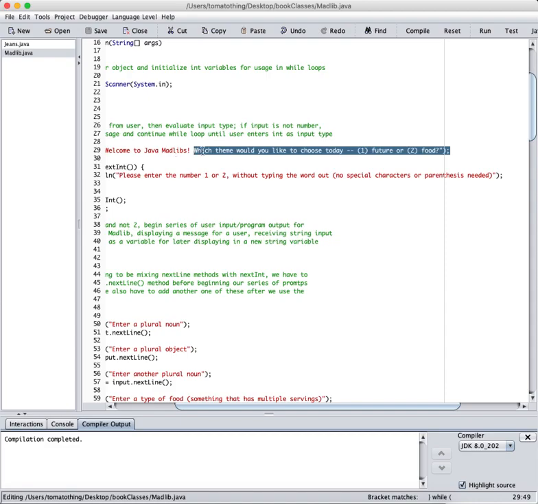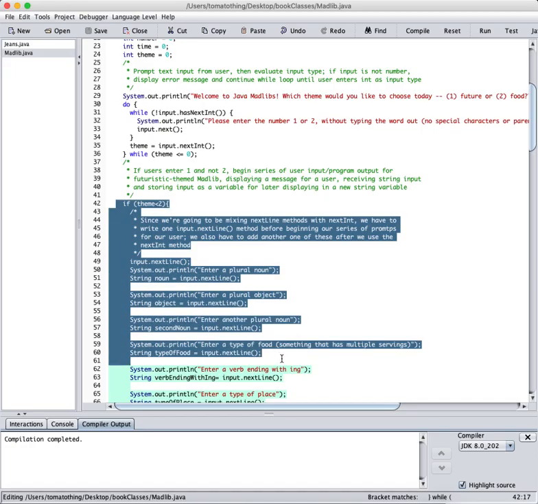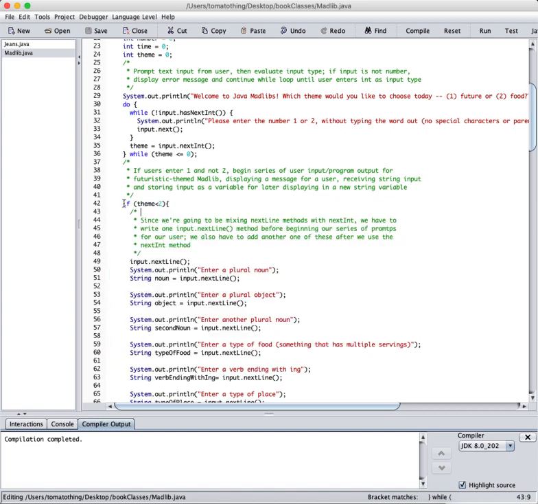And depending on what they respond, one of these two parts of an if-then-else statement will run, and they'll contain almost identical code, except all the variables will be different, so that they're two different themes. But otherwise it's the same structure for both blocks.